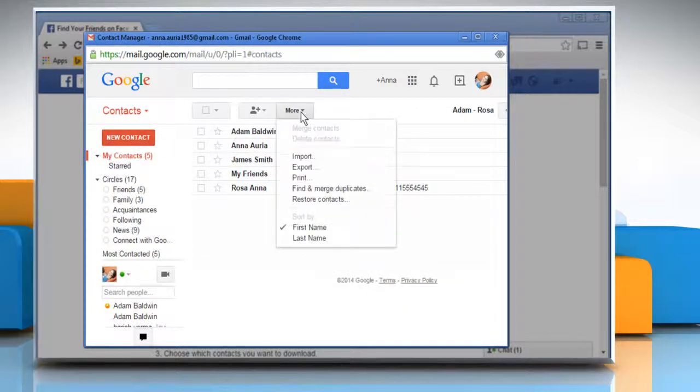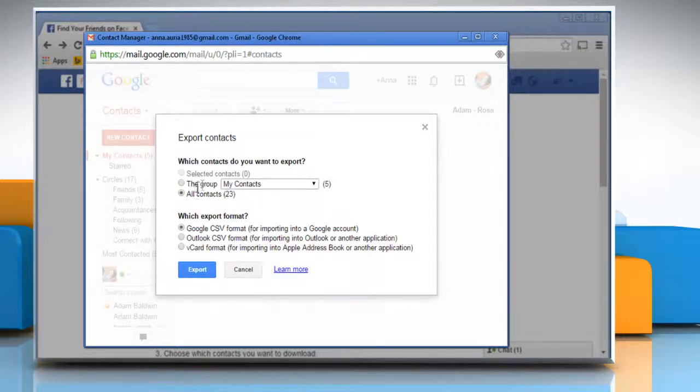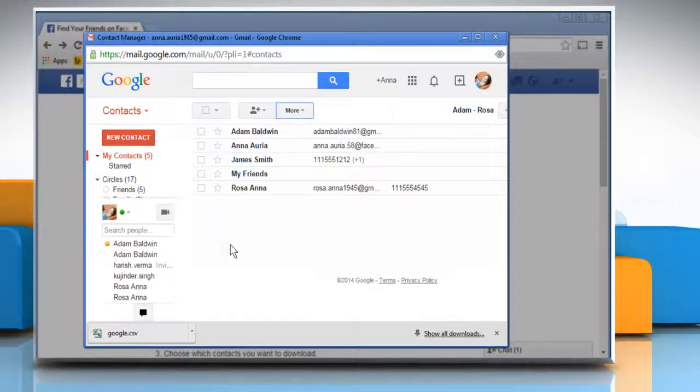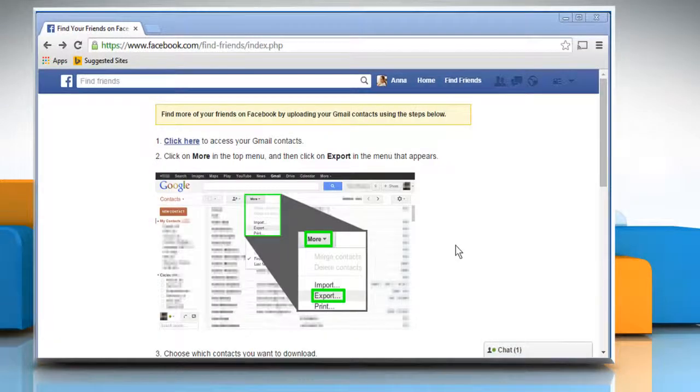Click on More from the top menu and then click on Export from the menu that appears. Make sure to select the radio buttons next to All Contacts and Google CSV Format. Click the Export button to download your contacts. Once the download completes, close the Gmail page.